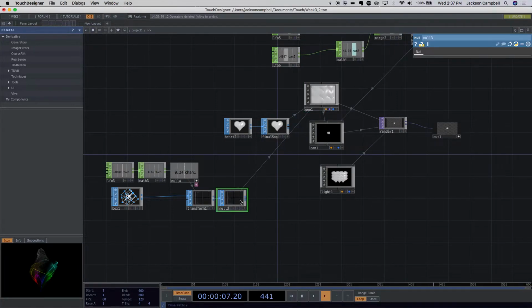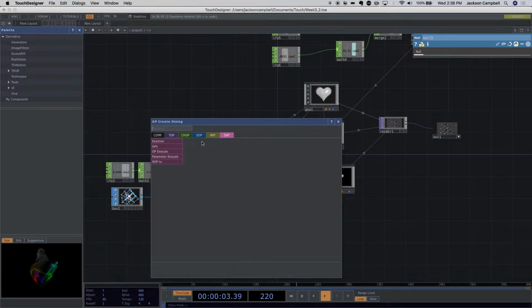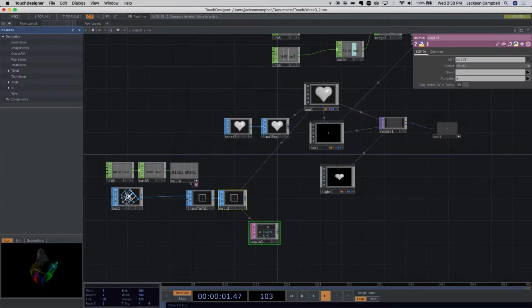So create a SOP2 object. So you can right click on the output of the null3 and then go over here and click on DAT, and then it truncates the list to only options that are available to you, and SOP2 is the one that we want.